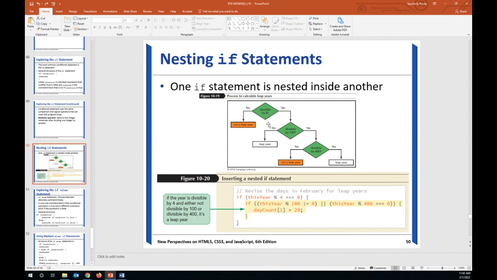Looking at the syntax here, the flow chart, we're saying, is it divisible by 4? If no, we can stop there and the program exits out. If yes, it goes down and checks the next condition. Is it divisible by 100? If no, it is a leap year. If yes, is it divisible by 400? If no, it's not a leap year. If yes, it is a leap year. This way our calendar would know how many days to add to February.